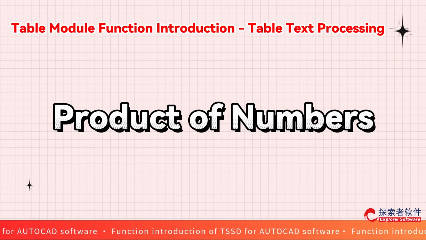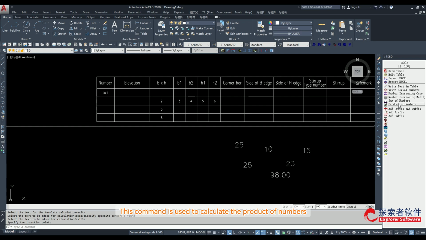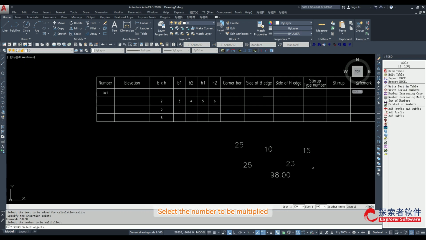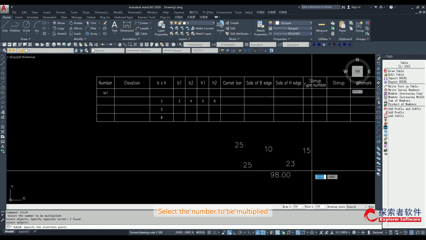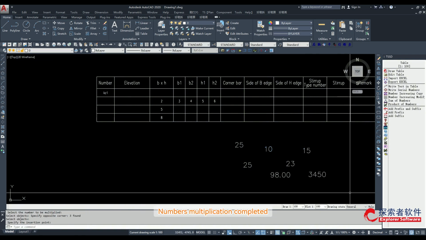Product of numbers. This command is used to calculate the product of numbers. Click the Product of Numbers function. Select the number to be multiplied. Specify the insertion point. Numbers multiplication completed.